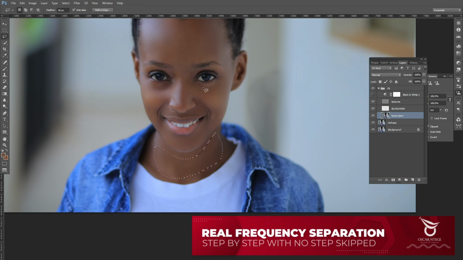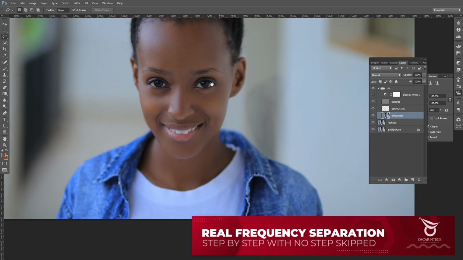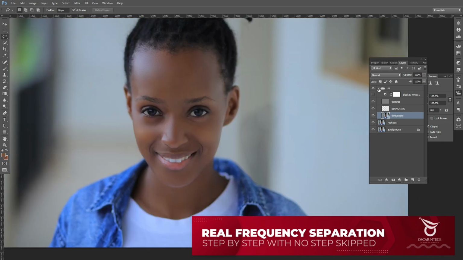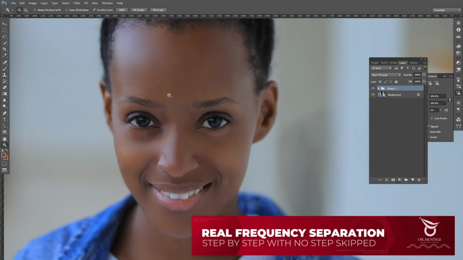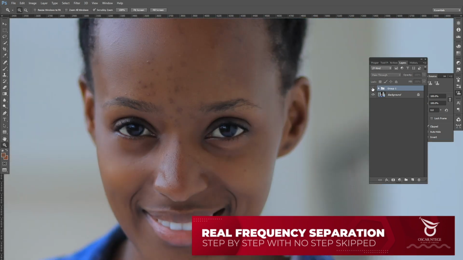Let's look at the before and after. I'll also put these both in a group so that we look at the before and after. Now this is where we've come from. That's the before and that's the after. Now I'll just zoom it in just for you to see. Before, after, before, after. Now that is my 5-step frequency separation system on how to create those super amazing images.